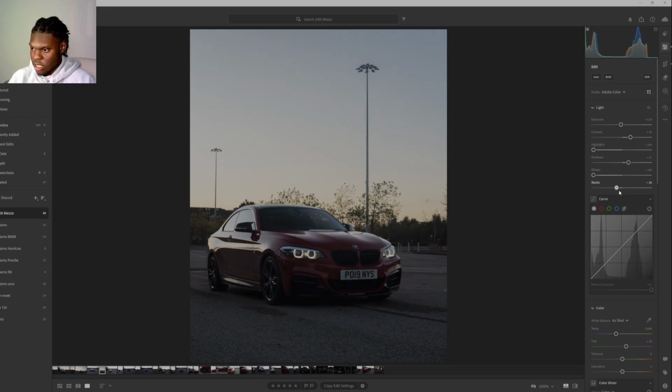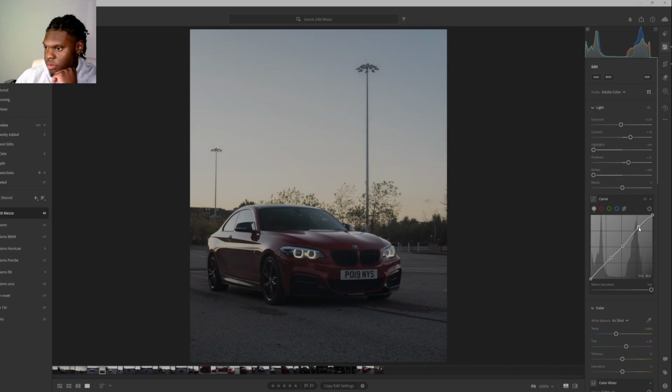The blacks. I'll just keep the blacks as it is, to be fair. That's enough for me. I'll make a little curve right here, 3 points. I'll bring that lower. I really like the reflections there, so I'll bring that lower. Keep that slightly higher. Bring that down here. I think that's all right there, to be fair.